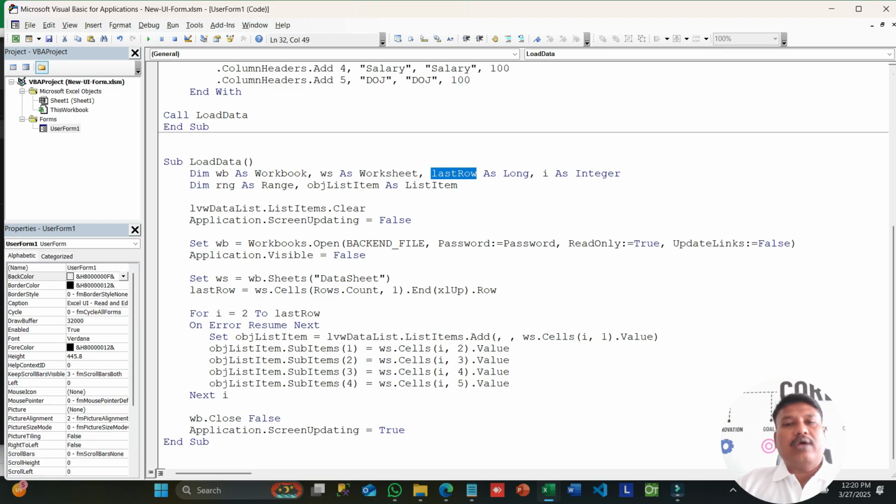Last row is going to help us read all the rows in that particular data sheet. If it is 10 rows, we are going to get 10 data. If it is 100, we are going to get 100 rows. I is to loop that value. Range and object list item, this variable is going to help us put the data in the data list view. Okay, so let's see further.